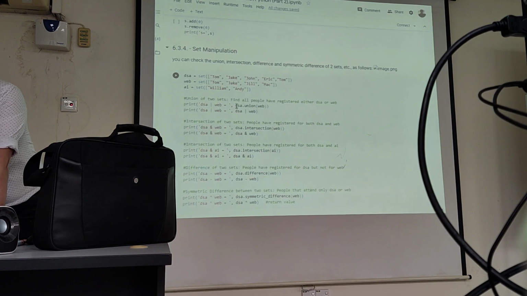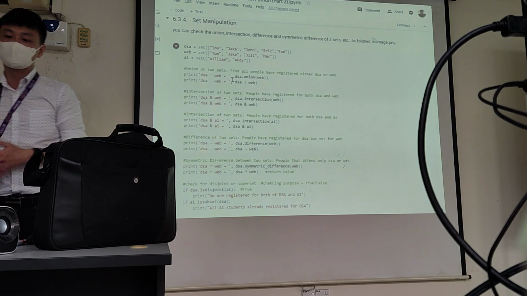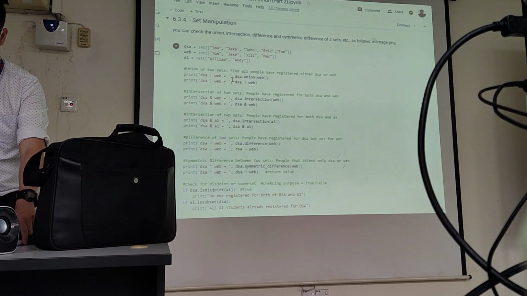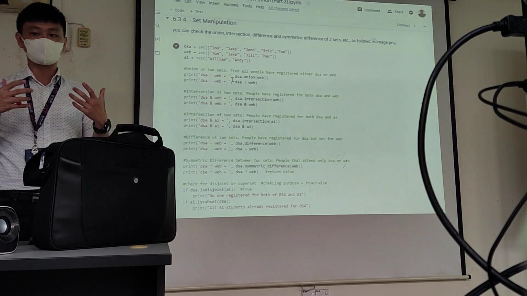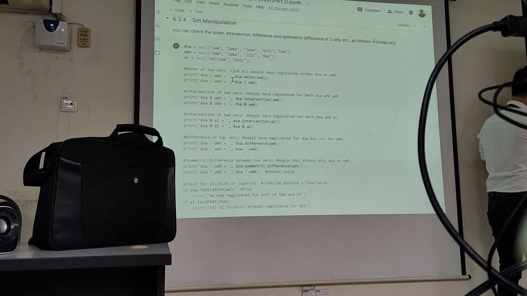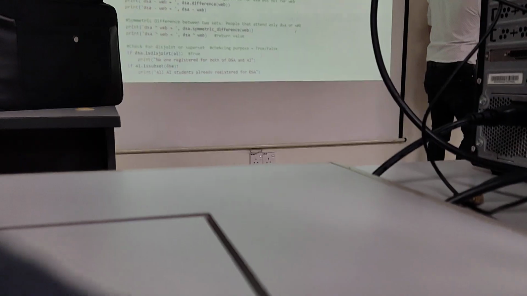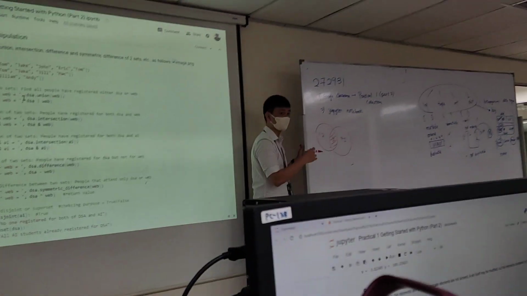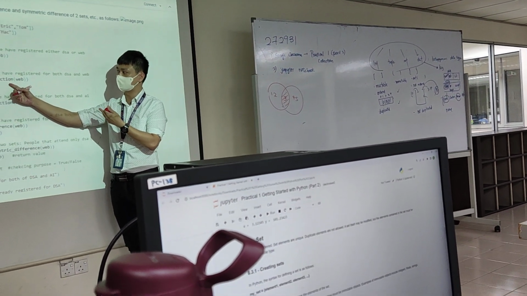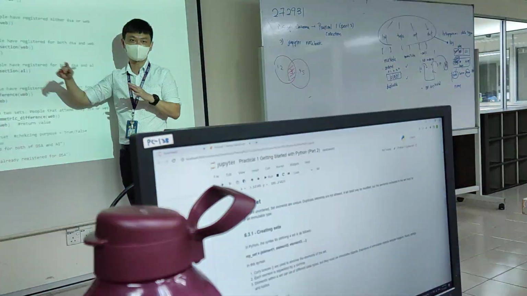So section 6.3.4 is not very important. I don't think you will use this in your assignment later. It is just to find out values that are in the union or intersection. Last time, I believe you learned this. You have two groups, right? You have values 1, 2, and you have 4, 5. So you find the intersection between the two groups. Then you use this. So we have these functions under set. Okay, but it's nothing special.